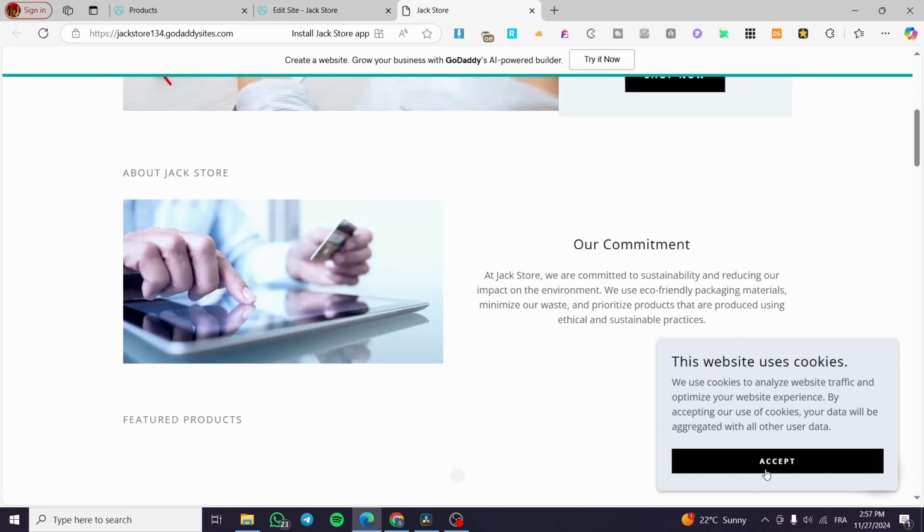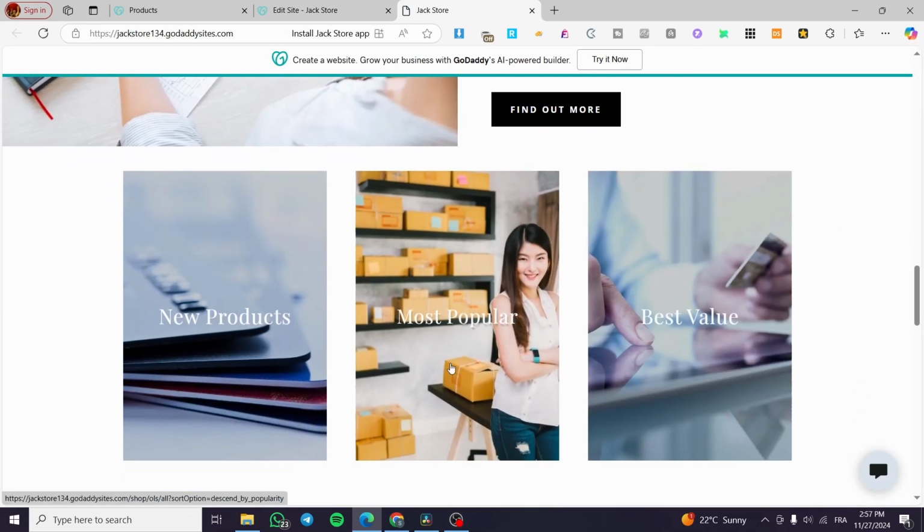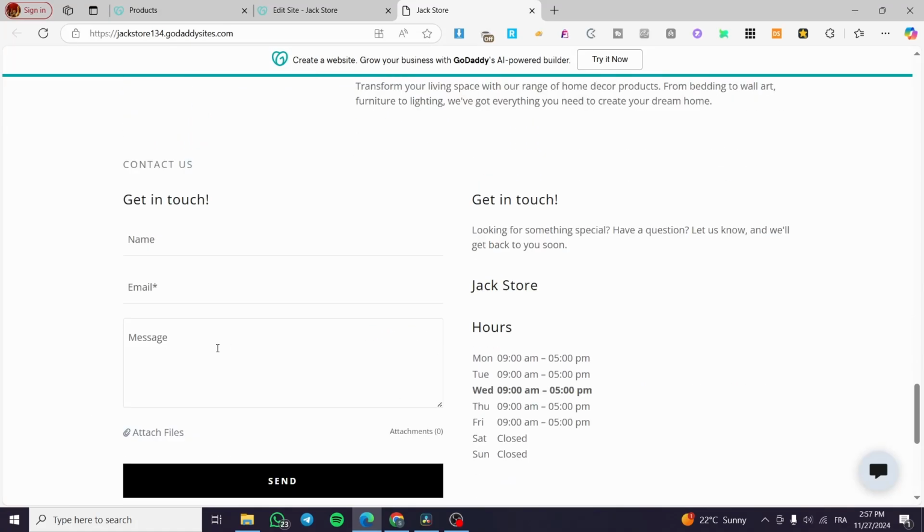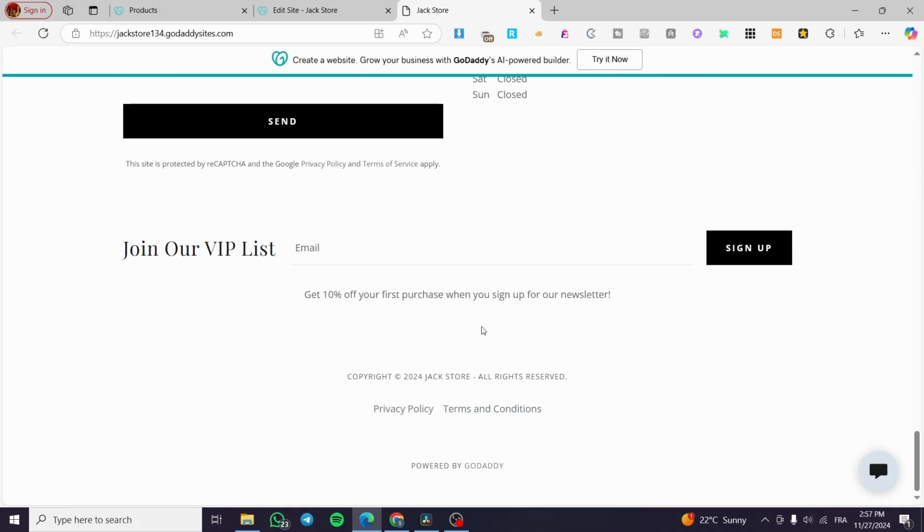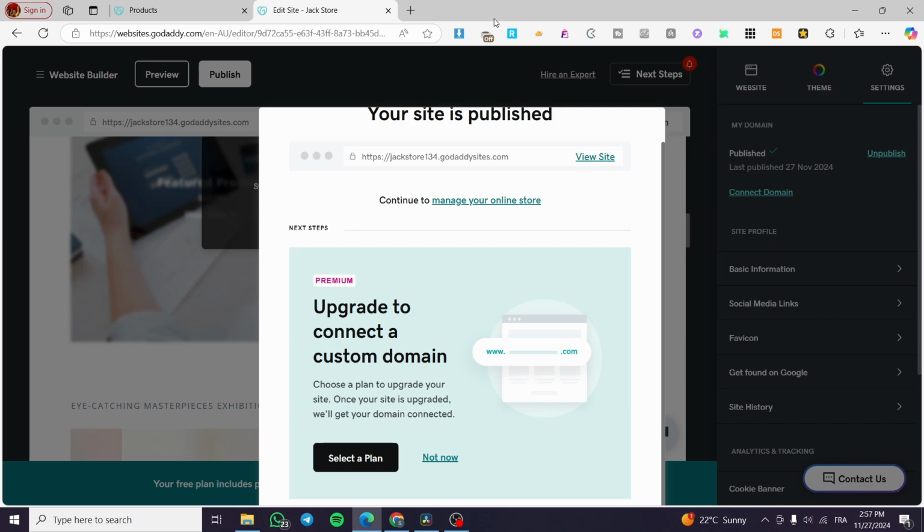So I'm going to click on view site to see the live version of that specific website or the e-commerce store that we have built. So everything is here. You can go ahead and modify anything that you want from the editor right there.